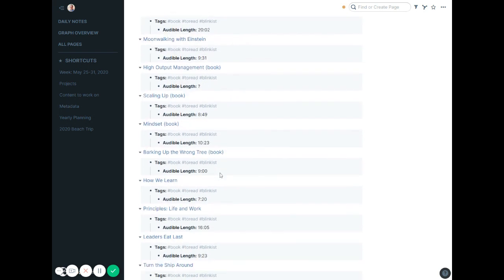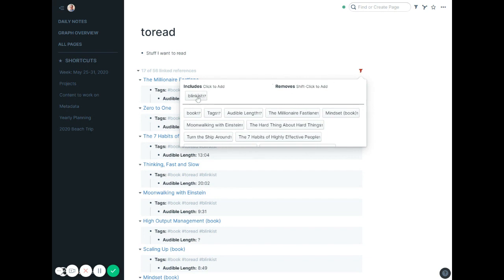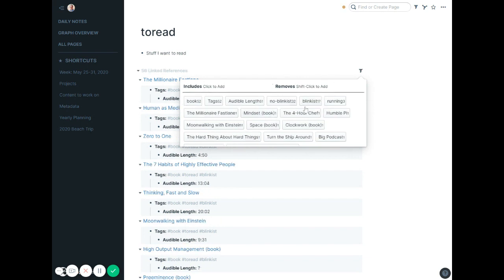Now let's figure out which one I want to work through real quick. Or again, maybe the opposite. Here's the books I want to read, but I'm going on vacation. I want to have some good long books to read. I don't want Blinkist, so I'll just have a no Blinkist tag for ones I've specifically found aren't in there. So not every book's covered yet.